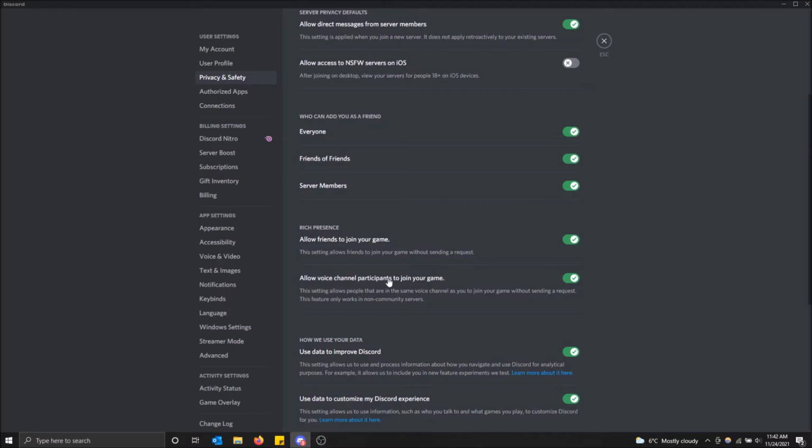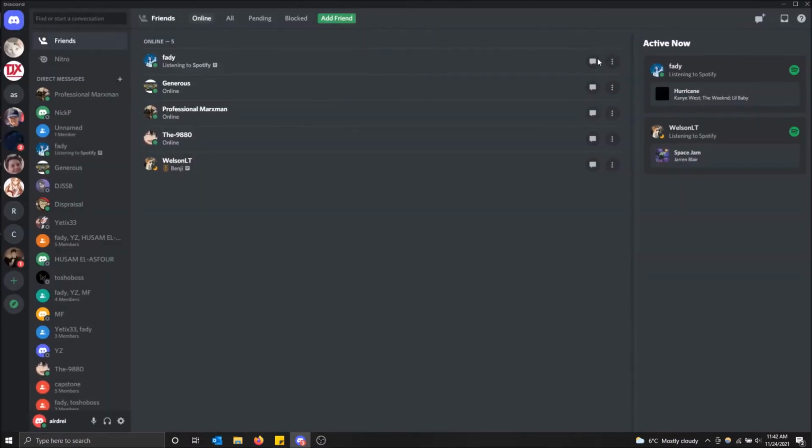So that's it. Once you turn these on or off, you don't have to click save. You can just click X here or hit escape and Discord has saved your settings. So that's how you do this.